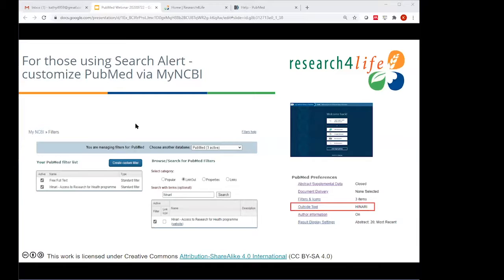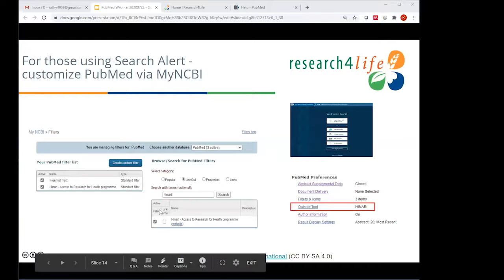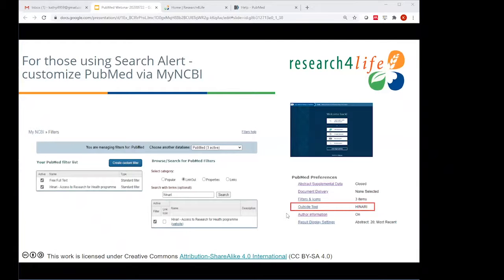To make sure you still have access to the Research4Life icon and filter, you should go to the My NCBI filters function to set up Hinari. What you do is go to the LinkOut category, type in Hinari to search for it, look for the filter, and check it. You should also go to the PubMed preferences section to select Outside Tool, and select Hinari as your outside tool icon. By the way, the icon in the abstract is called the outside tool icon. I'll show it to you live as a first demo.